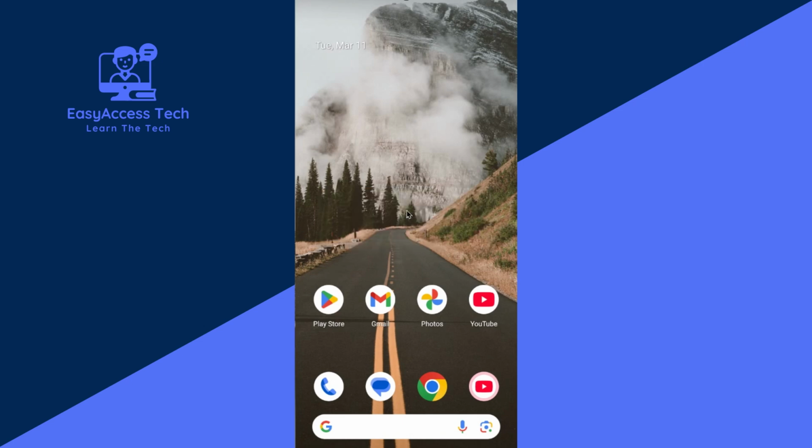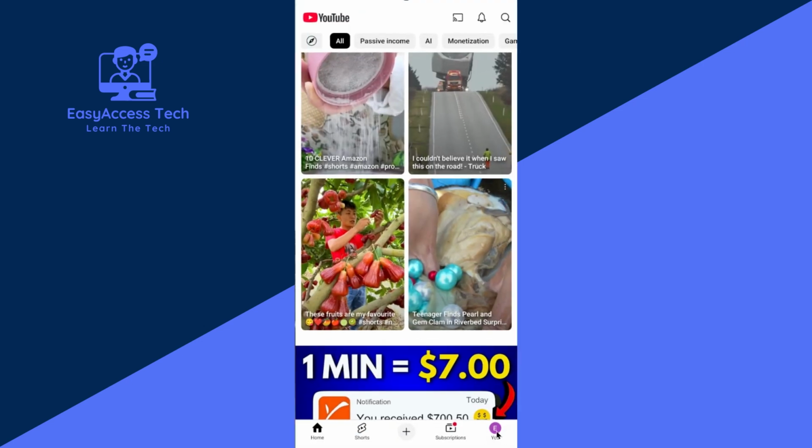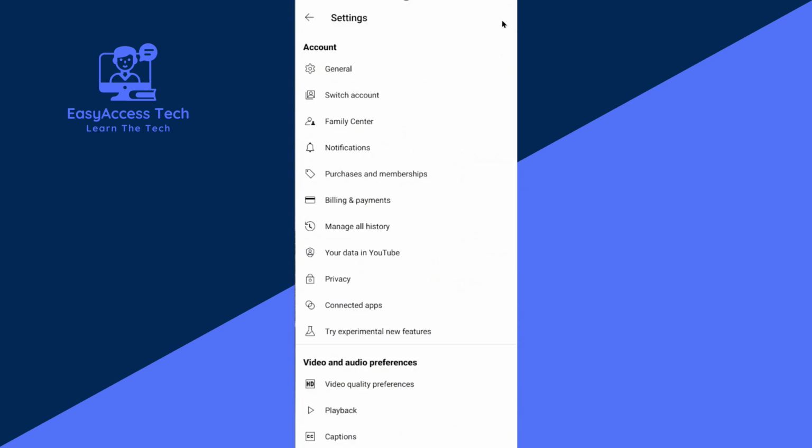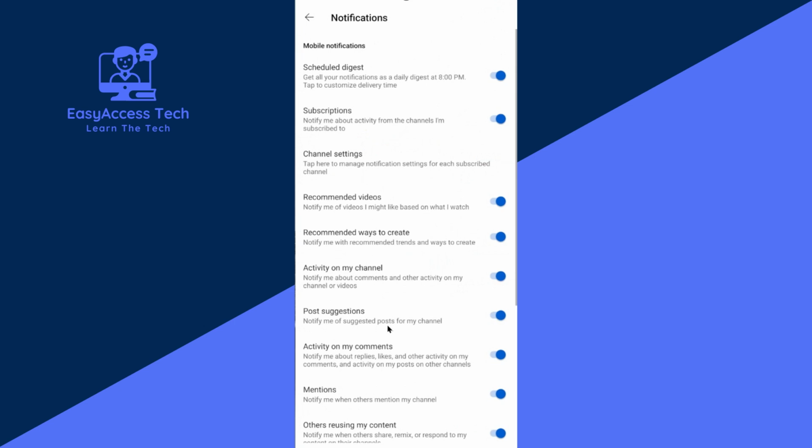Now let's start. First, open the YouTube app on your phone, then tap on the menu button. Now tap on the gear icon. This is located on the top right corner of the screen. Now tap on notification settings.